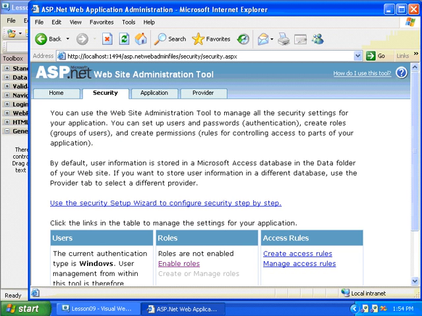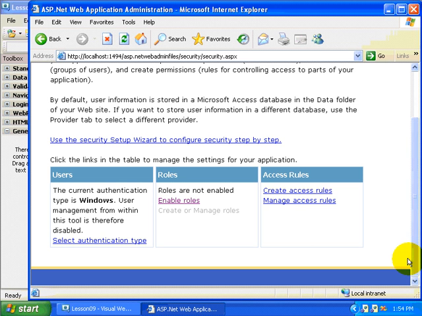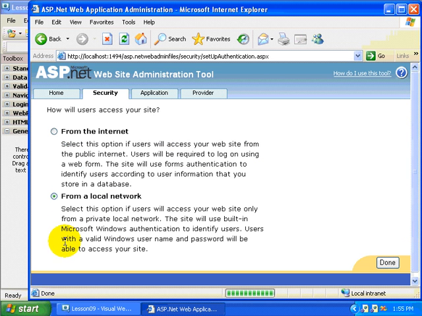Now, sometimes that selection that I just described a moment ago can be made on this page that you currently see, and here we need to select an authentication type. We're going to select from the Internet, and then click the Done button.